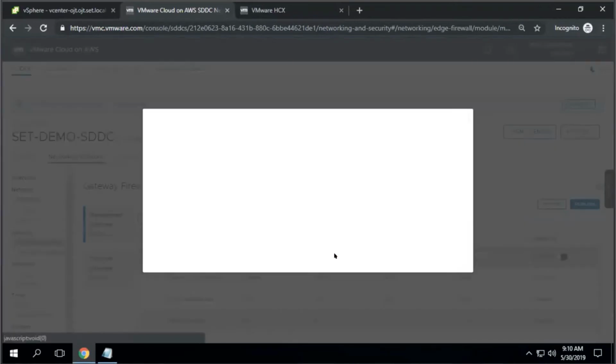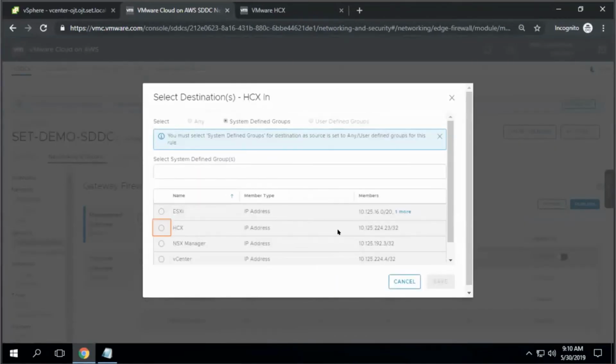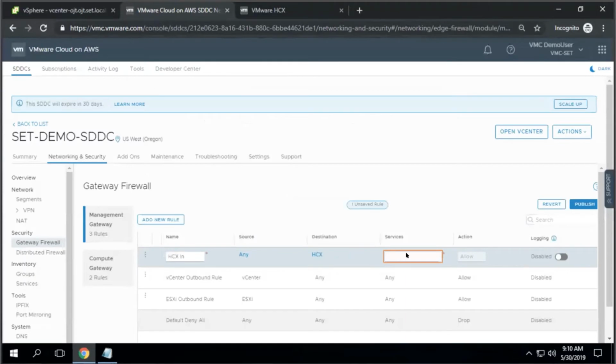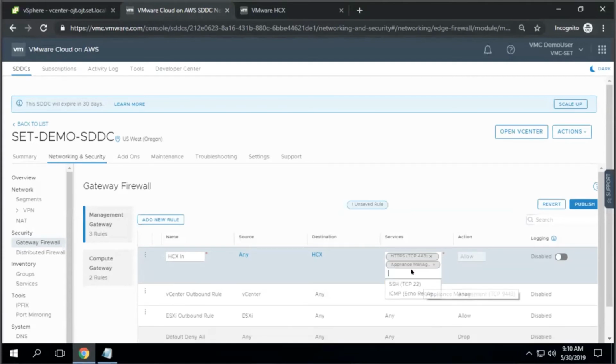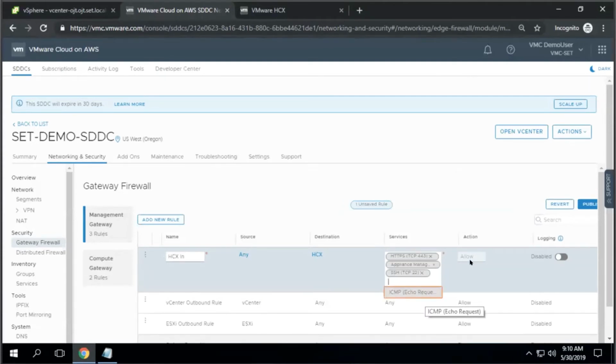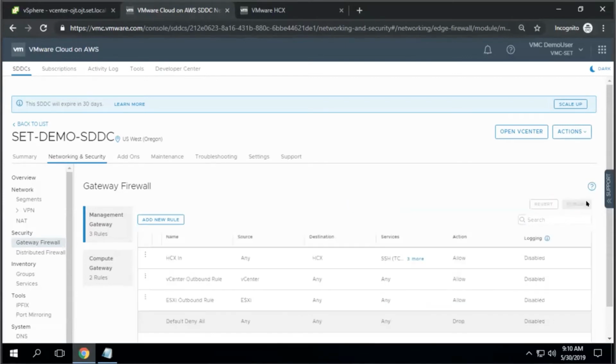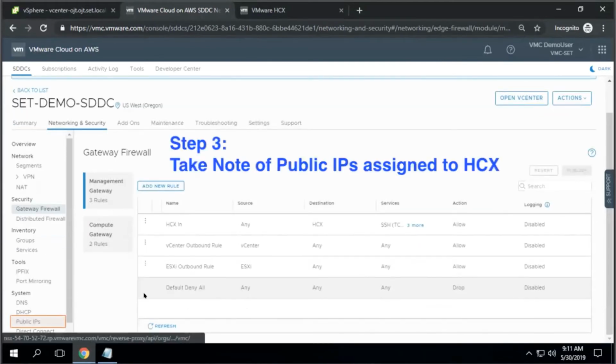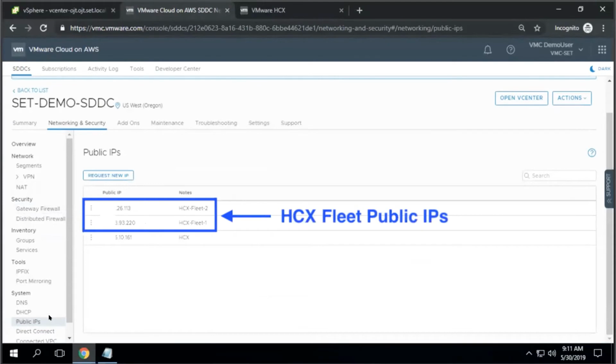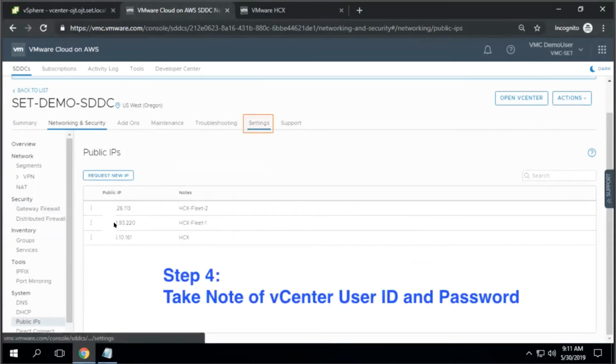For the destination, it will be the 2 IP addresses, which you can see here. The grouping of those IP addresses is automatically created for us. So you can see that the group already exists. So we'll select that one and say save. And then services, usually the HTTPS service is good enough. But for this case, I'm going to select all 4 of them, including ICMP, and publish the rule. So do take note of the public IP addresses that HCX captures. Again, these are masked for the purpose of this demonstration, but these are the 2 IP addresses that we need to take note of.